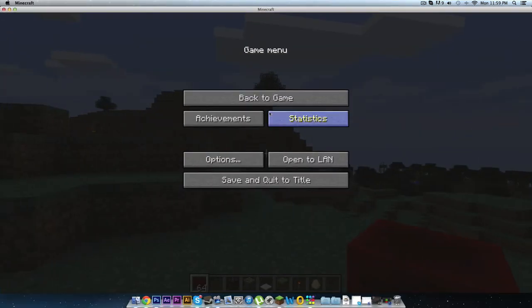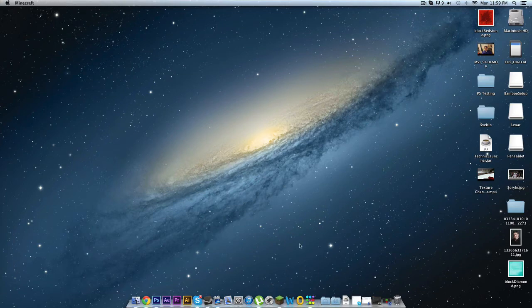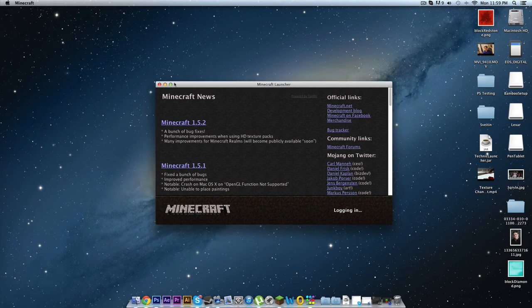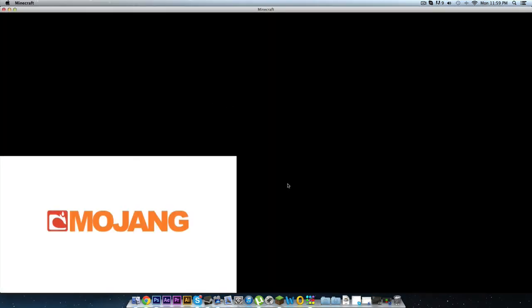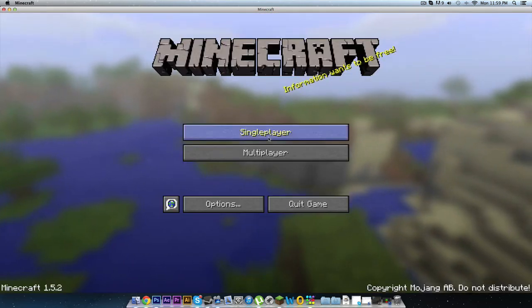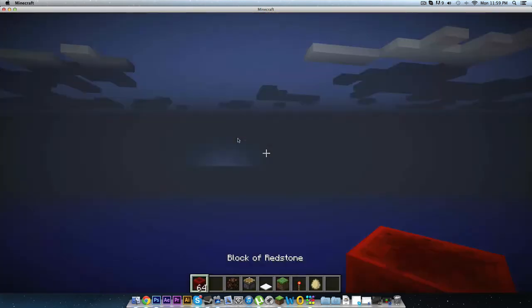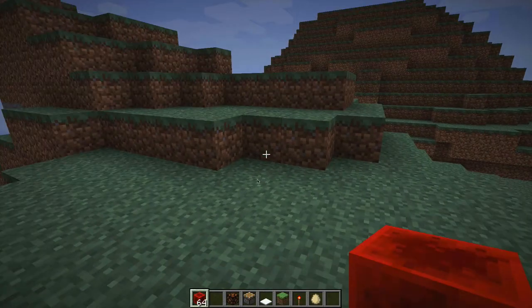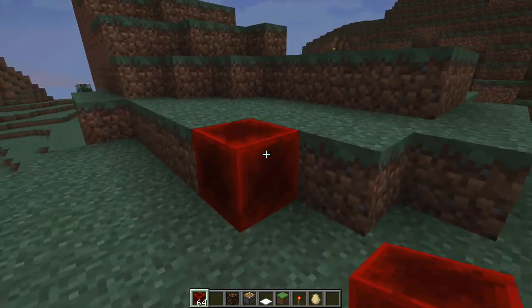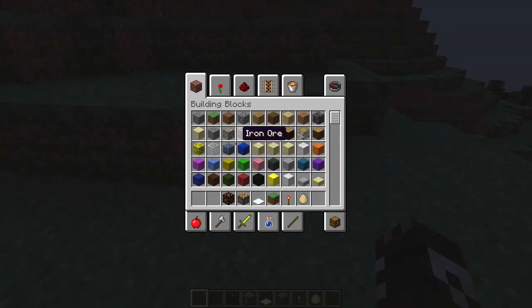Here we are, Minecraft. Oh, already launched. I have to quit and relaunch it. Log in. Let's put this in full screen when we can. No, not multiplayer. Single player. New world. And here we have the block of redstone. I like it. It's fine. I don't use redstone a lot.